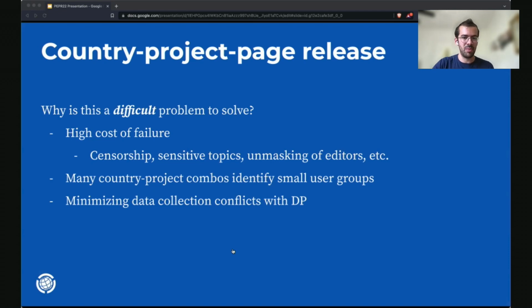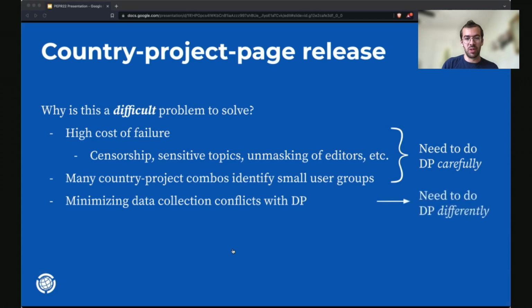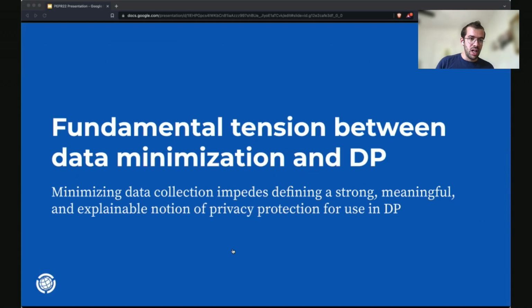So I think about these problems in a couple of different buckets. The first 2 problems are what Jerome was talking about in the previous presentation, and they mean that we need to do differential privacy carefully. The third problem, on the other hand, means that we need to do differentially private aggregations differently. And for that reason, we're going to be focusing the rest of the presentation on this third problem. There's a fundamental tension here between data minimization and differential privacy, because minimizing data collection impedes defining a strong, meaningful, and explainable notion of privacy protection for use in DP.